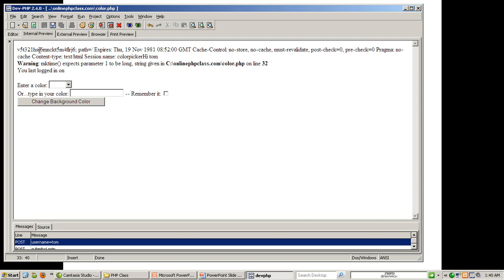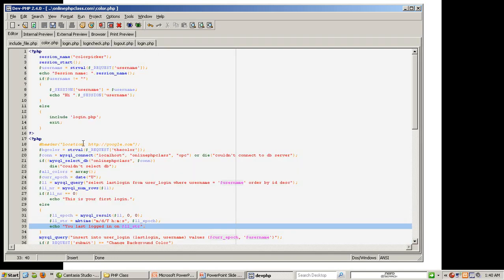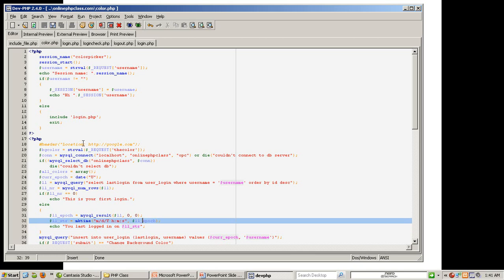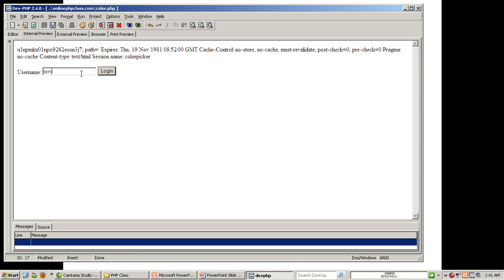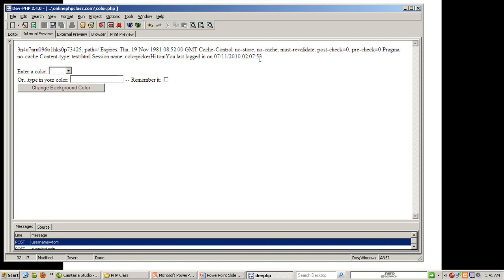Make time expects one parameter to be long, and I gave it a string. Did I now? I did. I meant to use date, not make time. Last logged in, that's today, and the time. Time's a little off. Not sure if that's because of the time zone settings or not. But anyway.